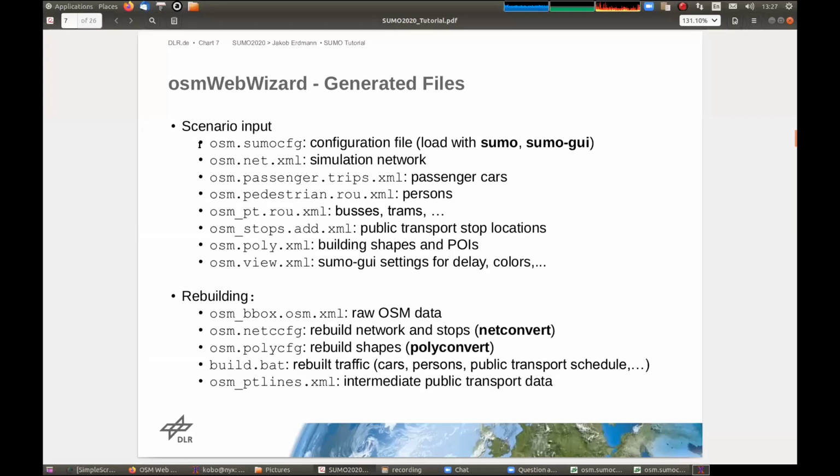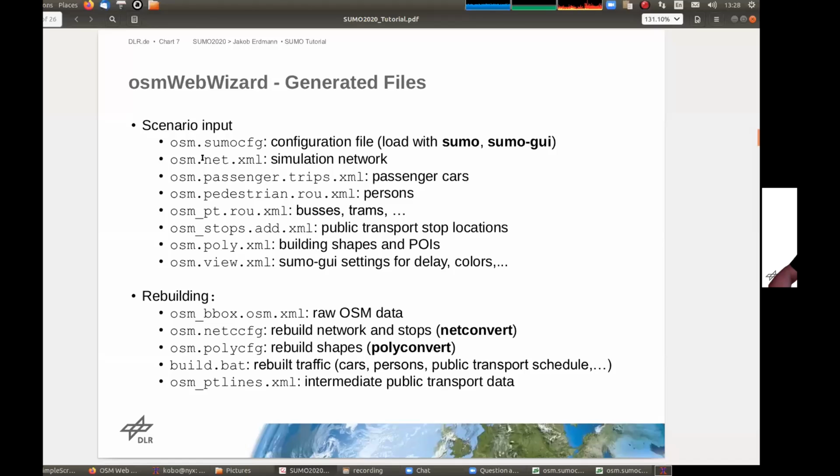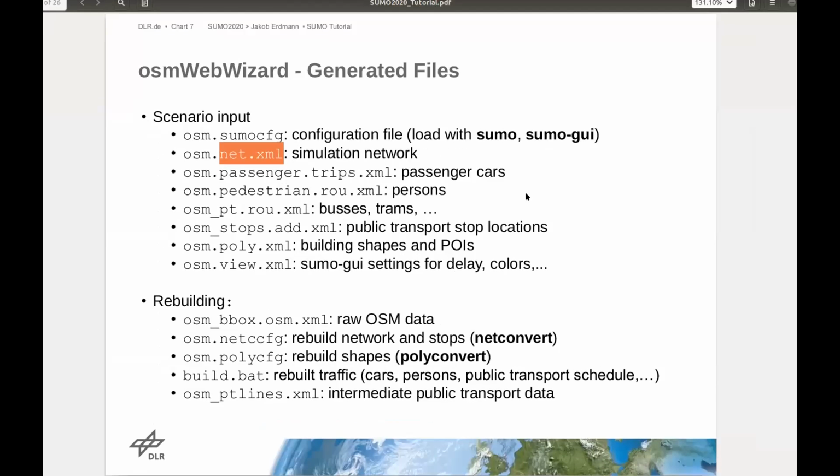So the most important one is the SUMO config file. It's the configuration that ties all the other files together and tells SUMO what to load. The most important input is the network file. Customary ending is .net.xml, and these are all XML files. And then there are several files that define the traffic running in the network. And to restate it, these were randomly generated. So we have a file for the passenger cars, a file for the person, another file for the public transport.